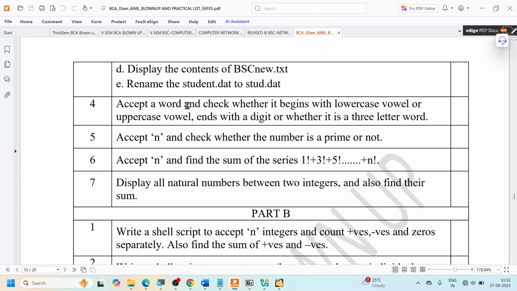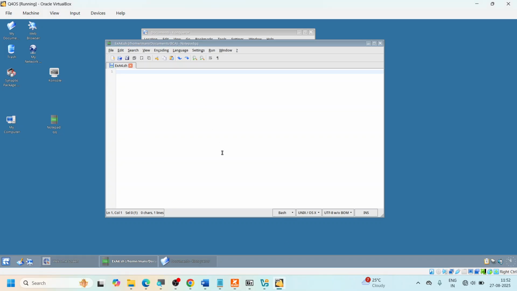They said accept a word and check whether it begins with something. So let me go here, and you have to accept a word. Let me zoom in for you. You can hold the control and use the mouse wheel to zoom in or zoom out. There is a wheel in your mouse. Move up or down, you will get the highlighted one.